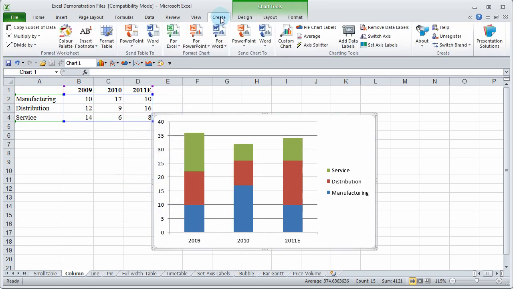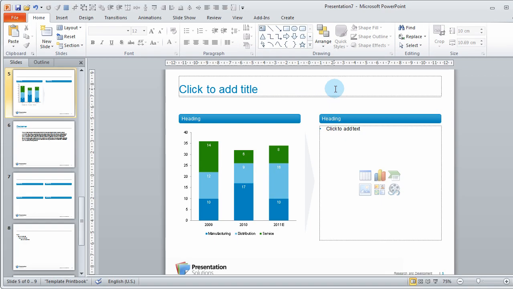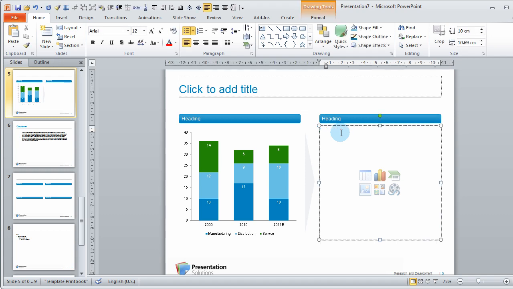I'm going to choose to go for a 2D column. So I've created the chart, and now I want to send it to PowerPoint, format it and link it back to Excel. So I click on the chart and I choose the option Send Chart to PowerPoint, fully formatted. I've got a couple of different color schemes I can choose. I'm going to go for print book first of all. So it's formatted it, pasted it, sized it and linked it back to Excel.